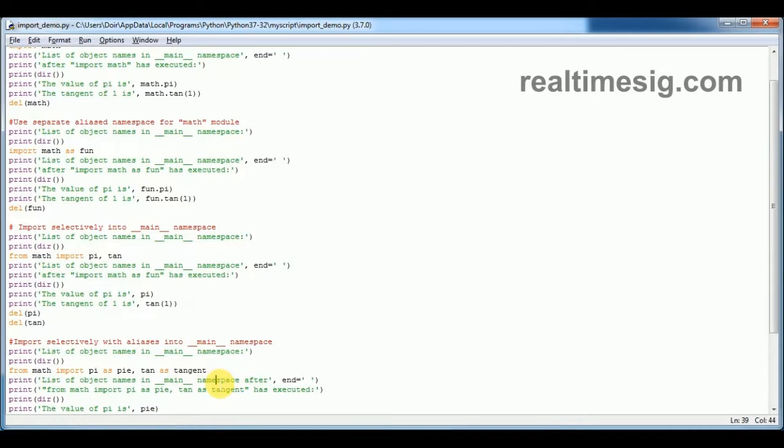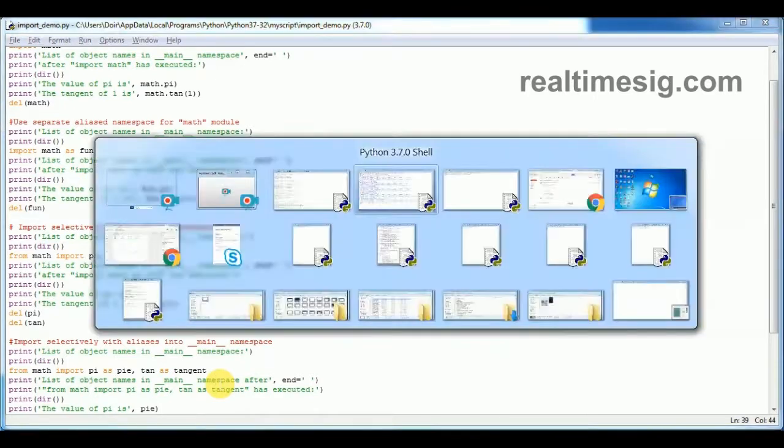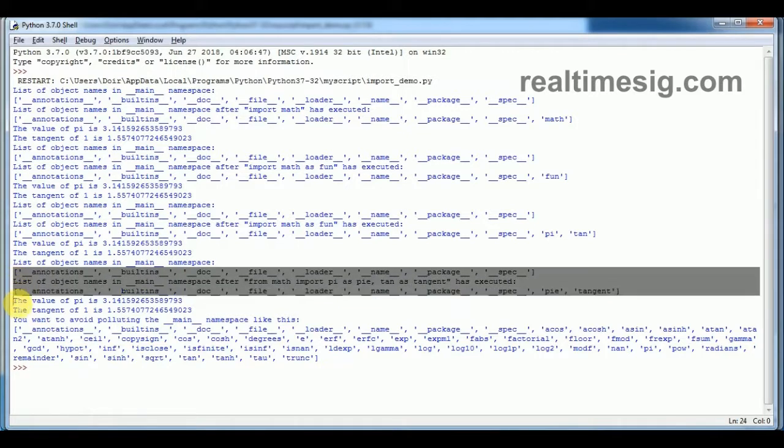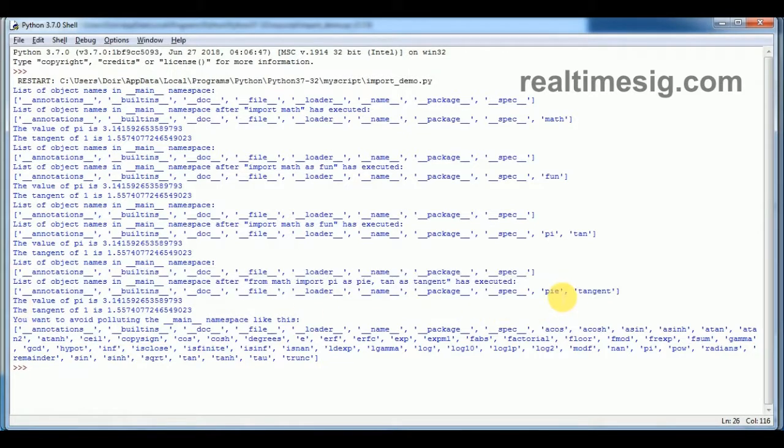So we can see that listing. Now we can go back to our shell output. For the fourth example, you can see that the new names pie and tangent are added into the main namespace, and the values are exactly the same as we were getting before.